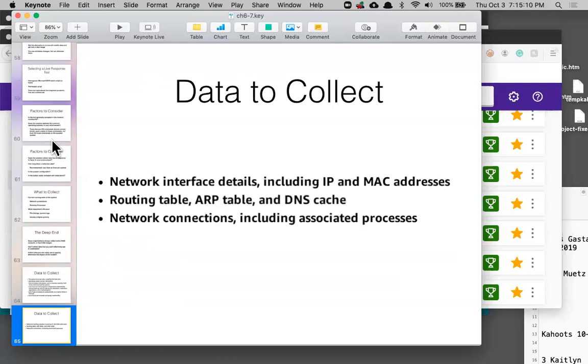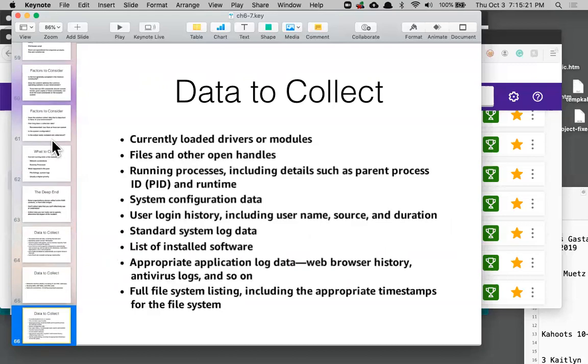And so everything about the networking, network connections in progress, and MAC address caches to show what systems it's recently been connected to. All those may be important. And of course, all the loaded drivers and modules and running processes, login history, authentication logs, software, antivirus logs, the whole file system, a listing of all the files, because you're going to want to have that and then compare it to a clean system and find the unexpected new files and so on.